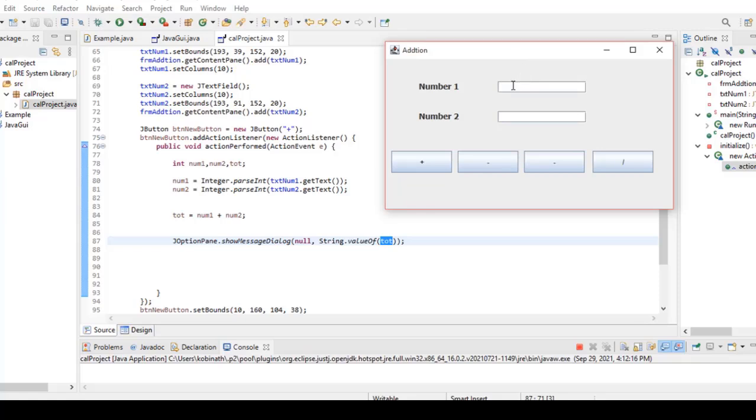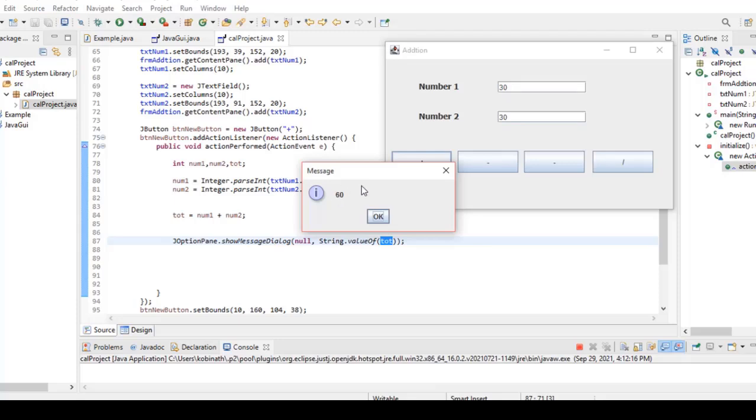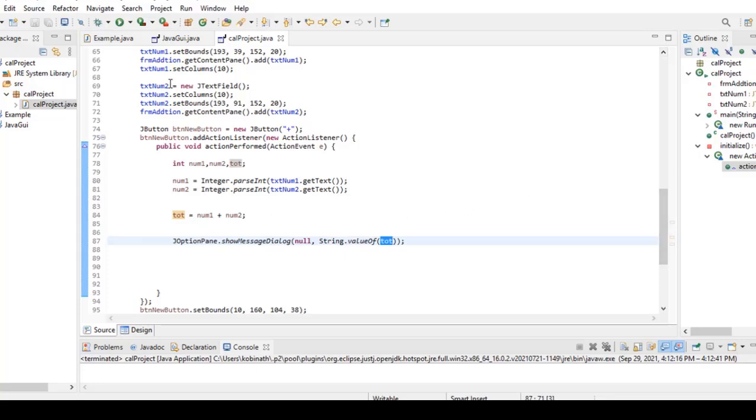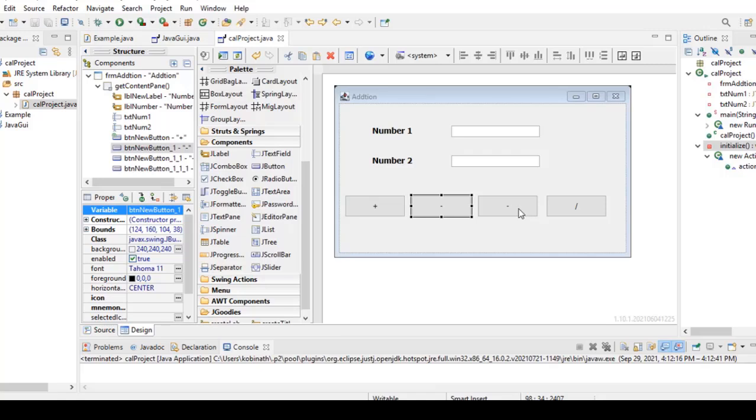Now here 30, click plus button, 60 will be the answer. Perfect. It's working perfectly well. Right. Now let's close it. Now the same thing I am going to put into all the codes.